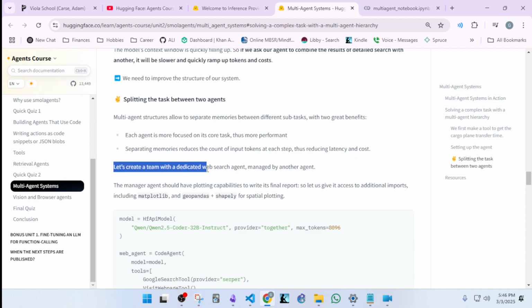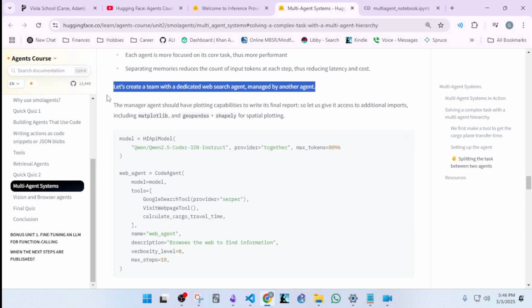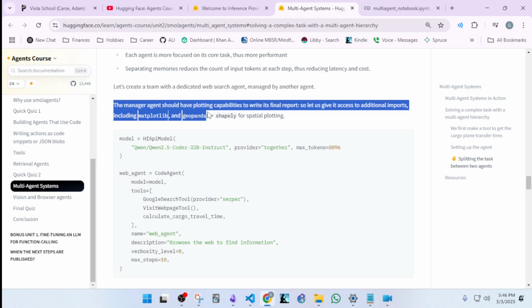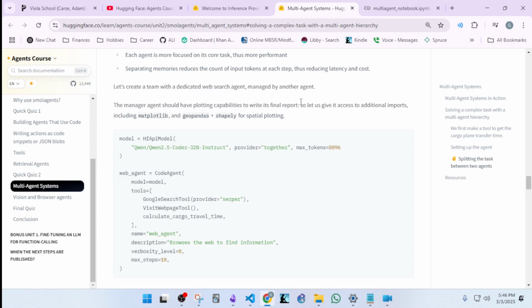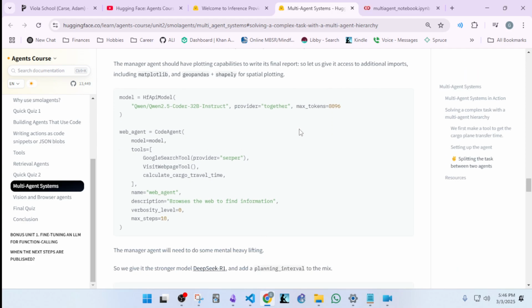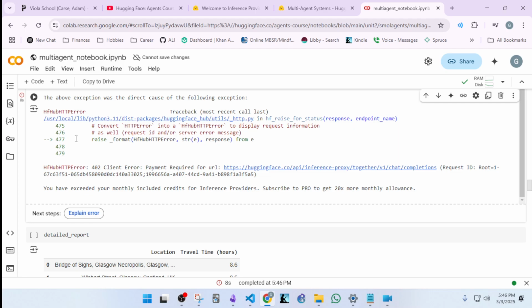Let's create a team with a dedicated web search agent managed by another agent. The manager agent should have plotting capabilities to write its final report. So let us give it access to additional imports, including matplotlib and GeoPandas, plus Shapely for spatial plotting. All right, let's do that.